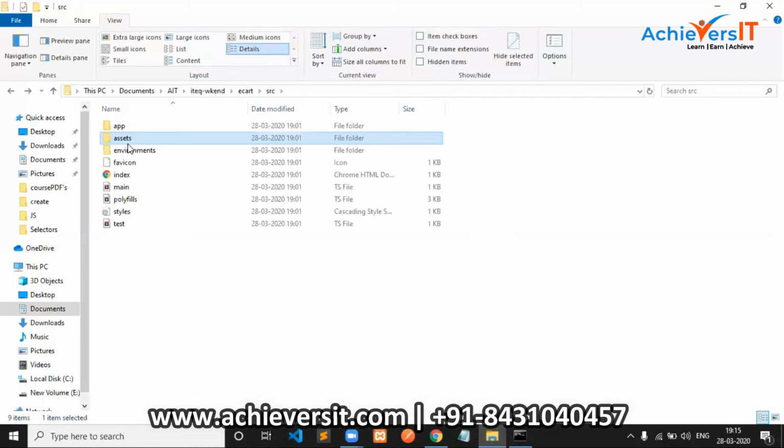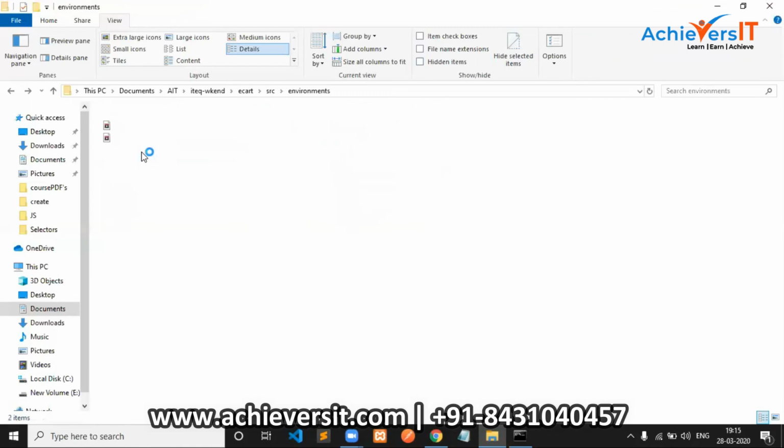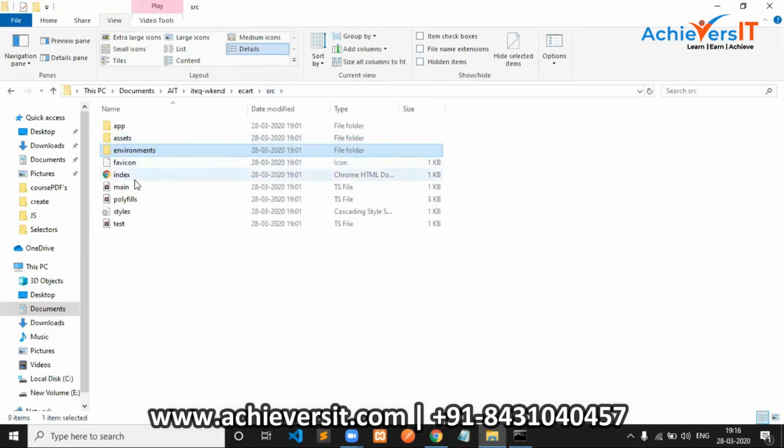Next, come back to environments. This environments is a folder, and inside it are the production and development environment files. Even these files you need not make any changes to. Okay. Next, favicon, which is for your application, and index.html, which is the root file.